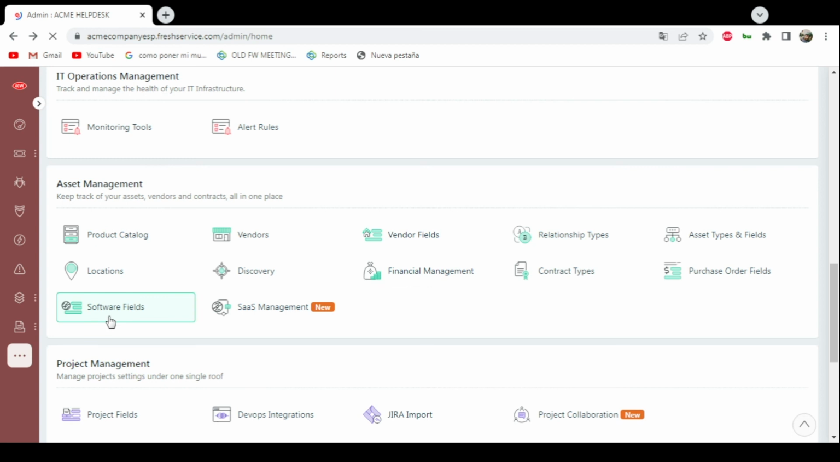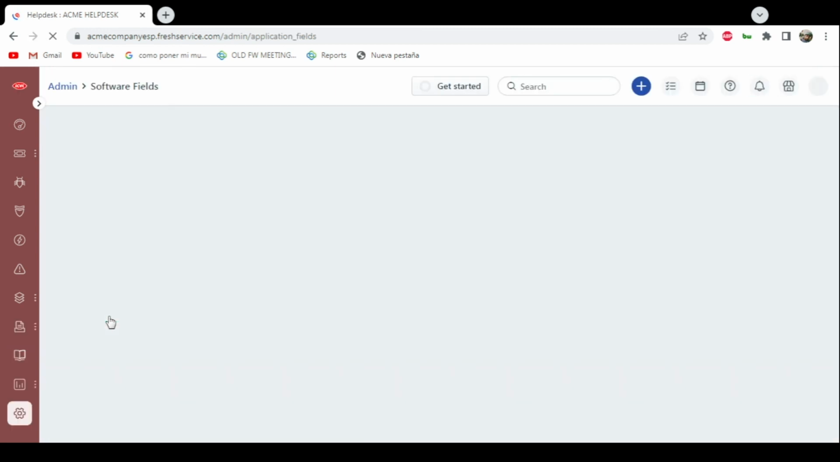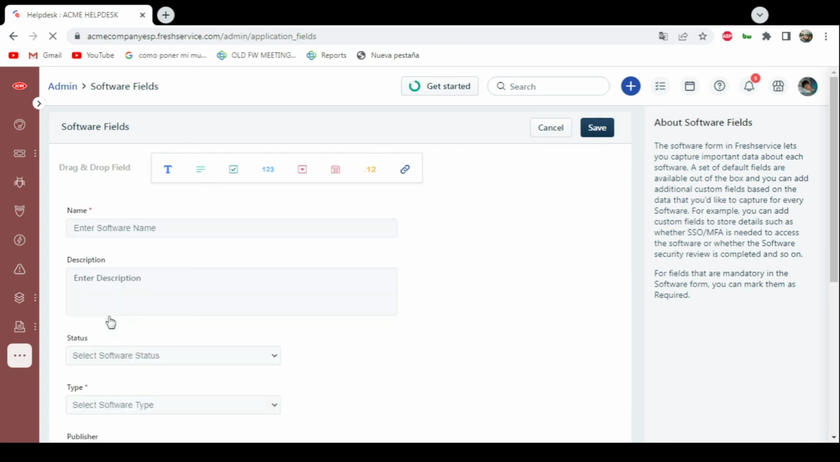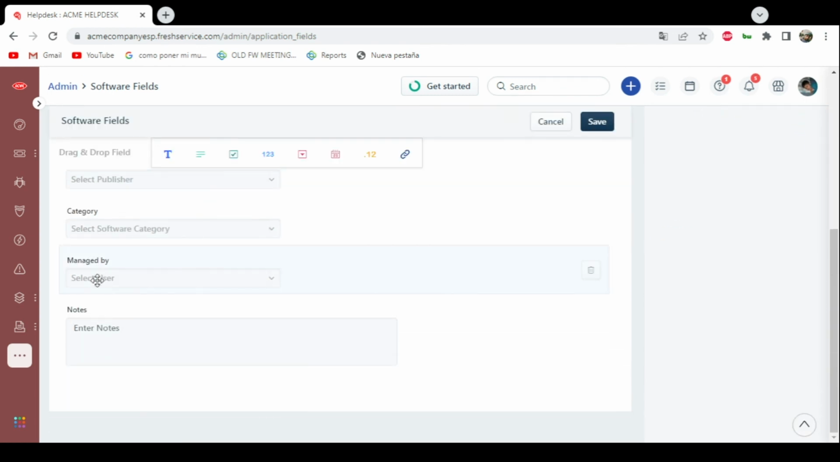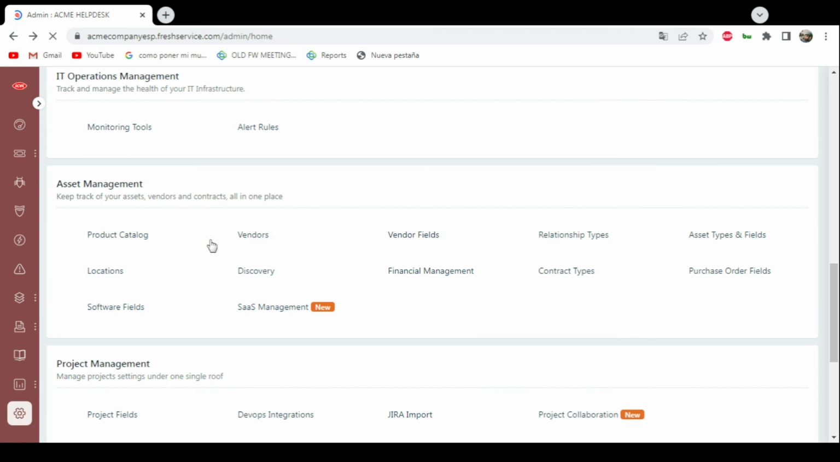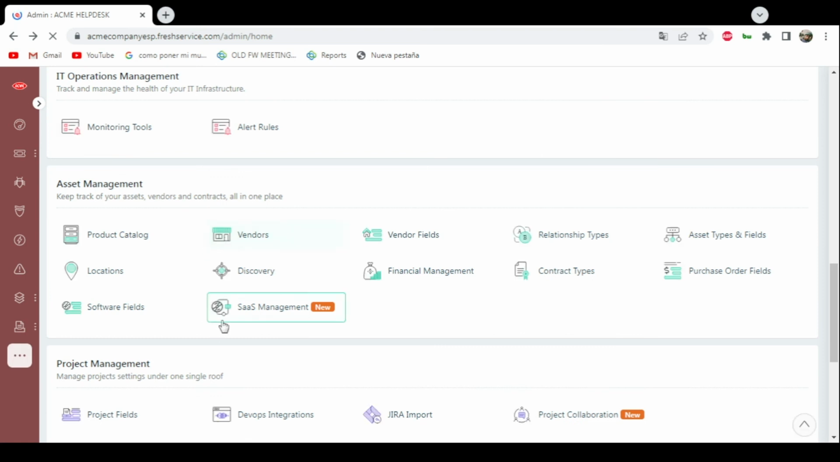Then we have software fields. The software fields are pretty much the same as the purchase orders, except we are going to talk about software. This helps us know about the software that we have in our organization. We have the description, status, type, publisher, category, managed by, and notes, just to have it recorded in our information. And then we have SaaS management, which is going to be a new asset management tool in here, but you can't currently use it.